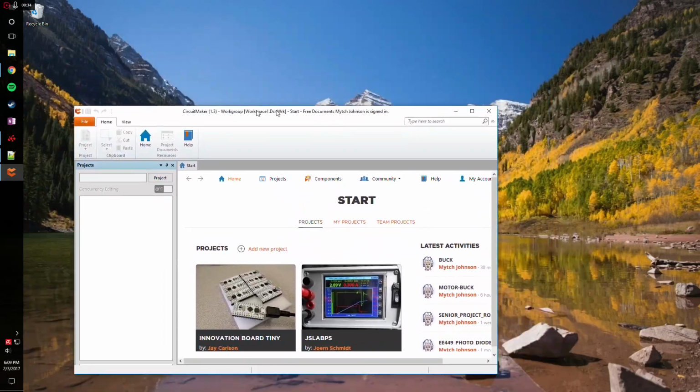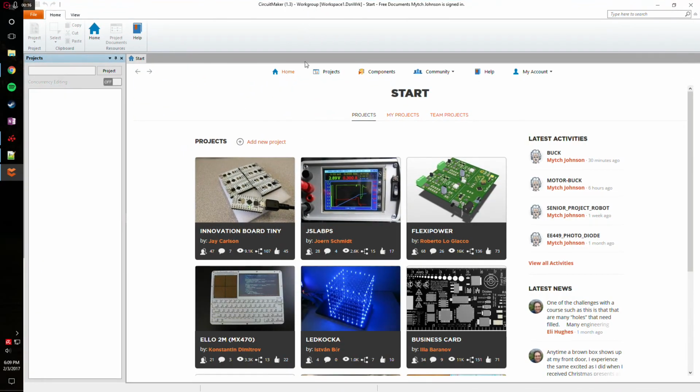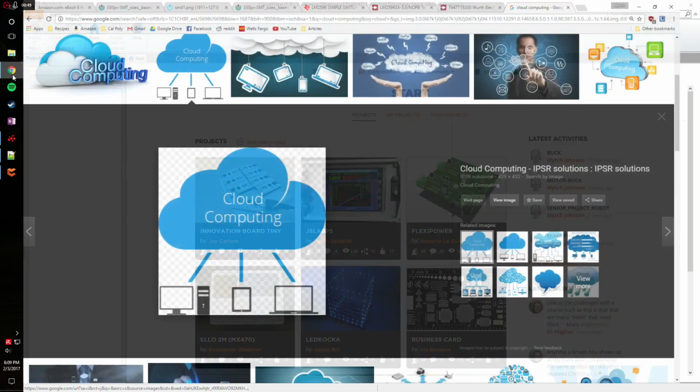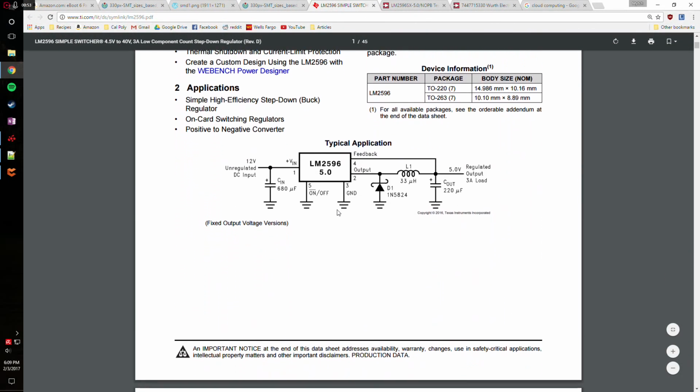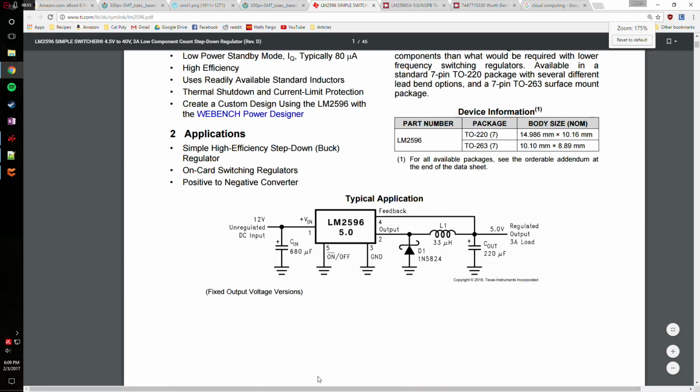So this is Circuitmaker right here. I have it open and I'll be showing you how to create a project, but first I want to explain the difference between what a schematic and a PCB is, because I think it's important to know what the difference is for something like that. So a schematic is something that an engineer uses, and they use it to see what the different connections between a part are. So here's an example of a schematic.